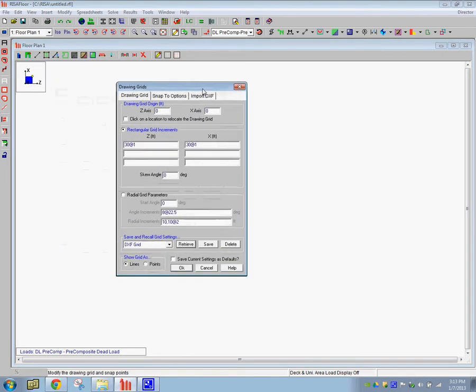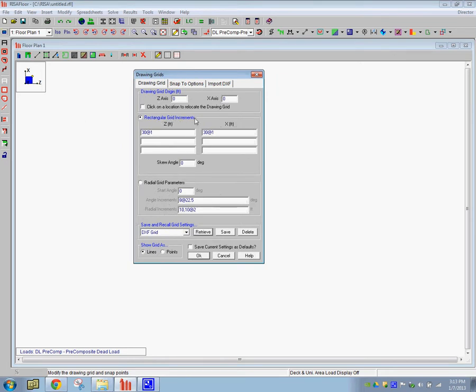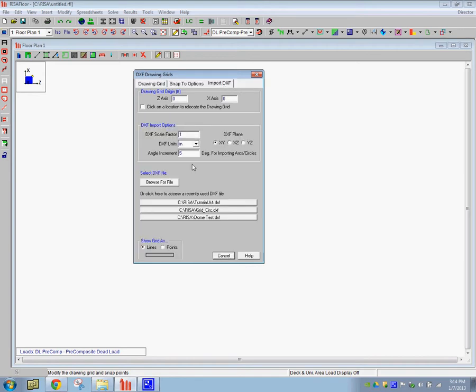So the drawing grid, you have options like rectangular grid, radial grids, but if you've got that DXF, you also have an option here, import DXF. Now, in the import DXF, you can drop that in exactly in the 0, 0 or any origin location you want. You can also set up here, you need to set the DXF import options for the parameters of your DXF. So the scale factor and the units that are required there, what the DXF plane is going to be imported in. And now the other issue here is the angle increments.